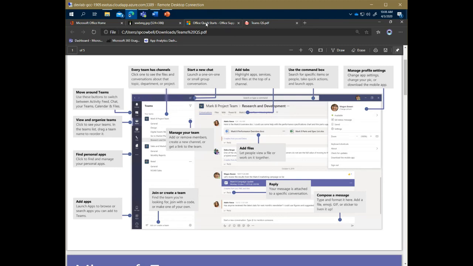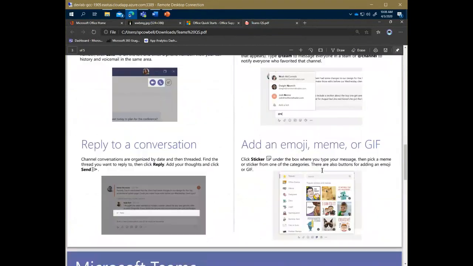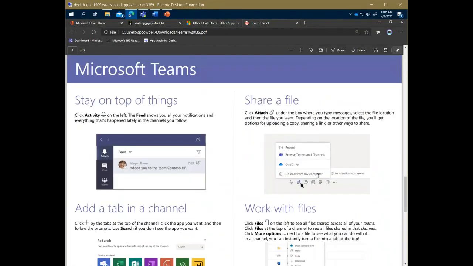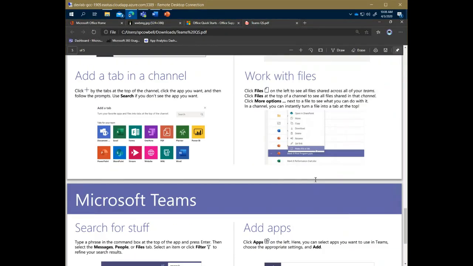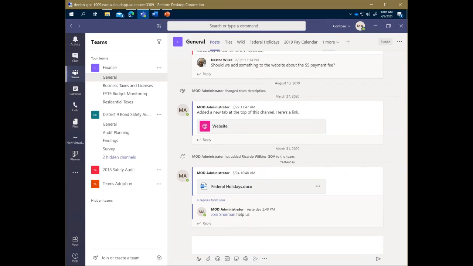Again, do a search on Office Quick Starts if you want to see this guide. It does have some nice material on the basic stuff that you would really want to know about to get started. Okay, so hope that was helpful for a 60-second view. Let me take a look at Q&A here. Looks like my colleague Stacy is already.